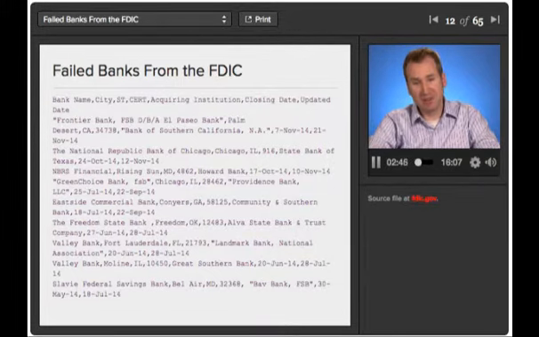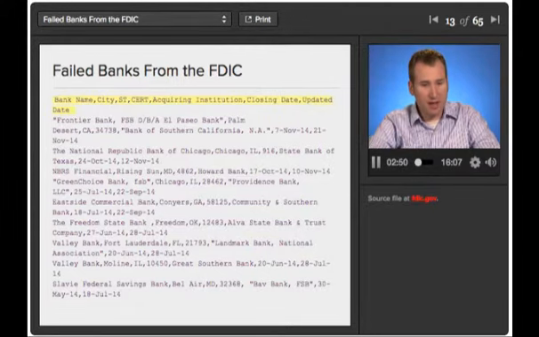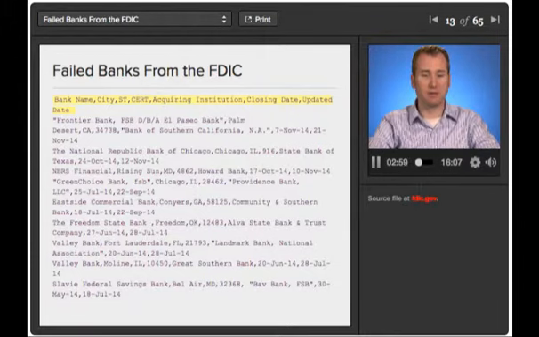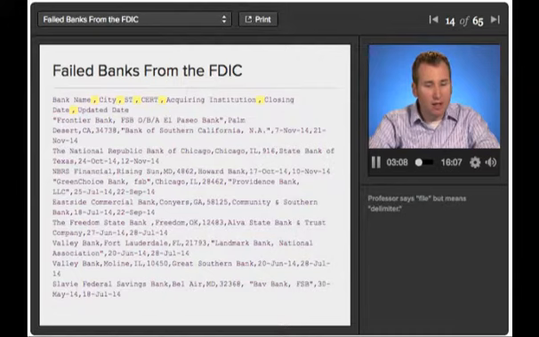If we look closer at this data, we can see that we've got several categories. We've got the name of the bank, city, and so forth, something called CERT, which is the identifier the FDIC uses, acquiring institution, closing date, and updated date. If we look in here, we can see that the separator likely is this comma, so that's pretty good.